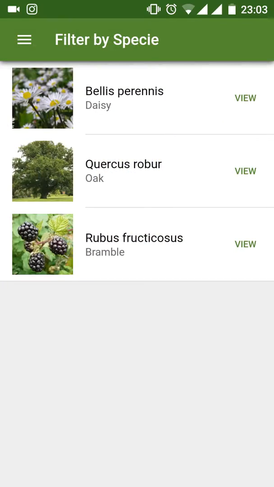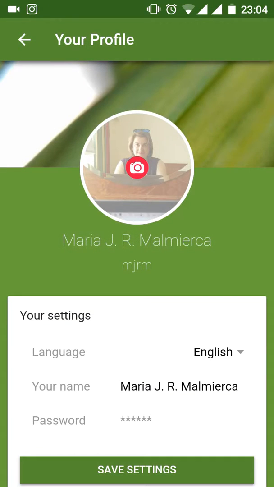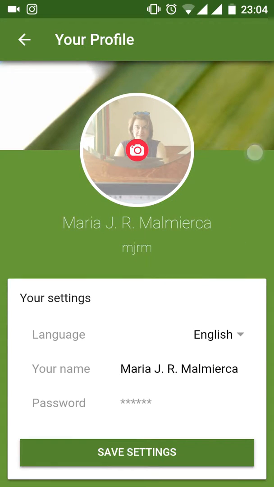And this is it. You also have some other options here in the menu, feedback. You can also look at your profile, change your picture. When we have the languages, not for the moment, but you'll also be able to change your language to your preferred language and go back.